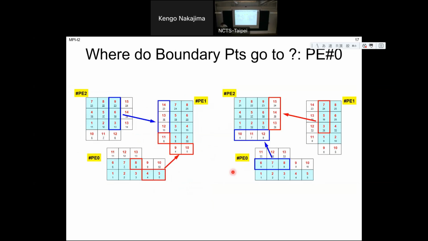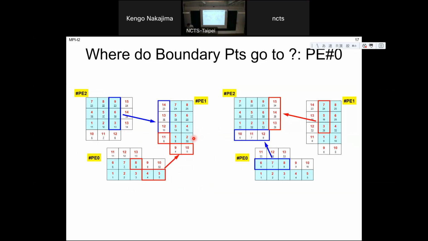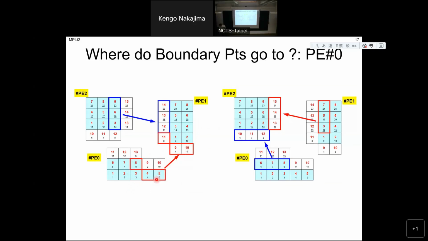Okay, so next part is where boundary points go to. This is a little bit complicated, but in the case of process 0, you can see the neighbors are process 1 and process 2. So in this case, this is process 1, and these are the external nodes, and they come from process 0. And this is process 2, and these external points come from process 0.